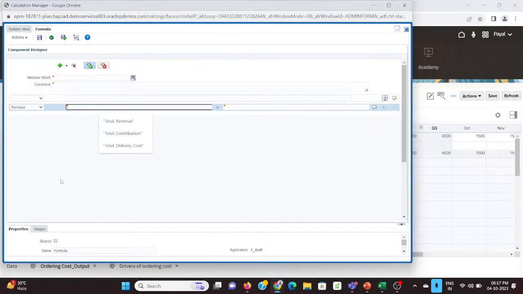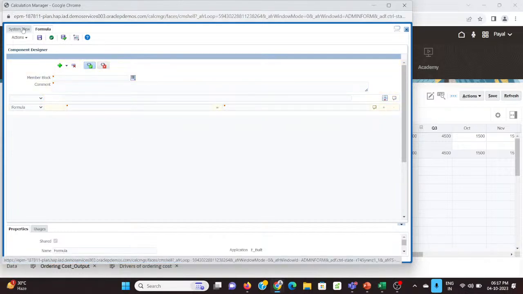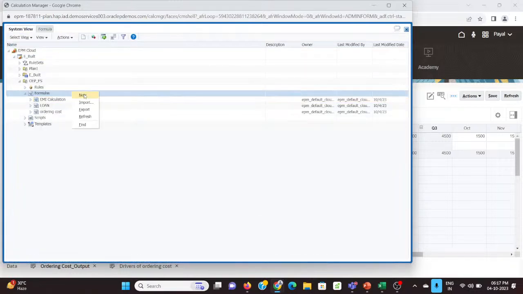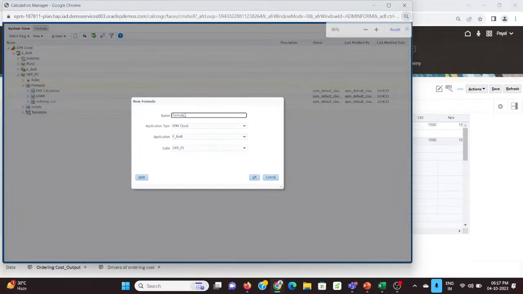You have to use a proper naming convention. I did something wrong here. Let's create one more, new formula, ordering cost.